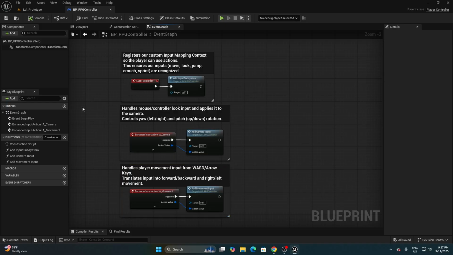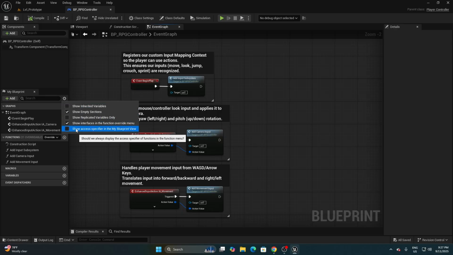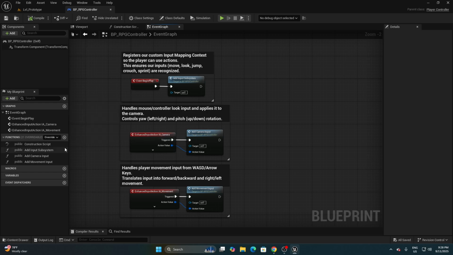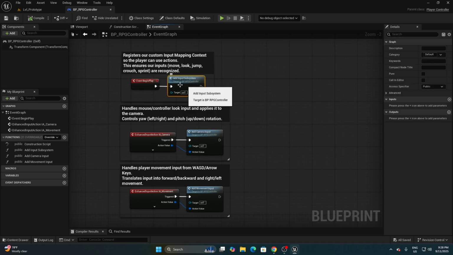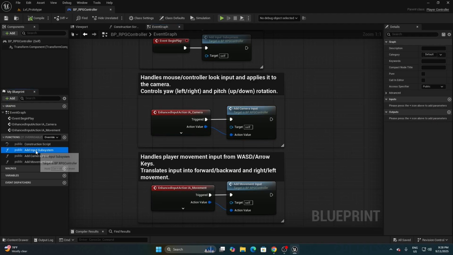Now, something to remember is if we select this little settings icon, we can select show access specifier in my blueprint view. And as you can see, all of these functions right now are public, but we don't want this to be accessible anywhere outside of this controller, so we can just select them and change the access specifier to be private. And we can do the same with these other two functions.